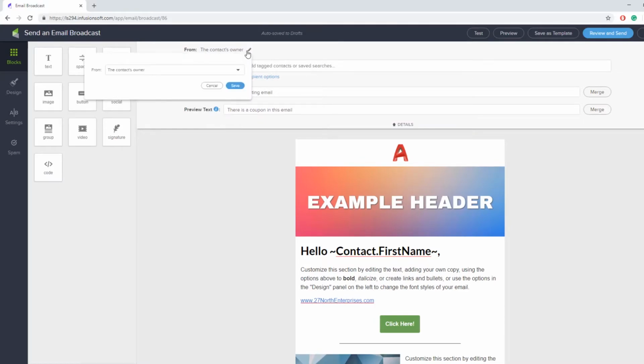Now you can change the contact owner, or you can change who it's coming from. A really cool part about this is you can manually enter something in. So you can send it from 27 North Enterprises, which is our email address, but you want the name to be Jan from 27 North. And that way it's going to show that it's from Jan from 27 North, and it's sent by that email address.